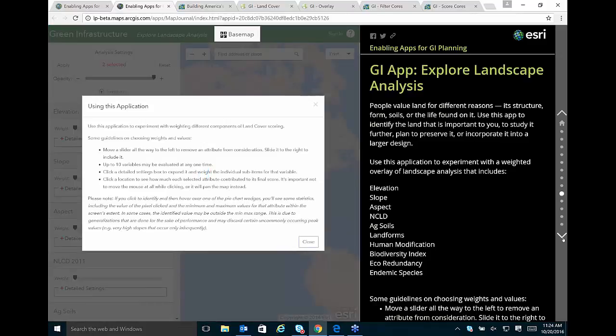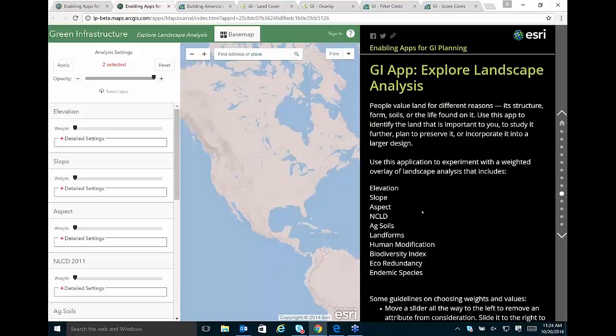There's prioritizing those cores to allow individual customization to align your goals with those GI assets. There's investigating the underlying landscape characteristics that go into developing those, again allowing you full customization capabilities in order to identify those. And then exploring landscape analysis, which allows you to start to engage in suitability overlay modeling applications to start to engage in some basic landscape level analysis to identify GI assets.